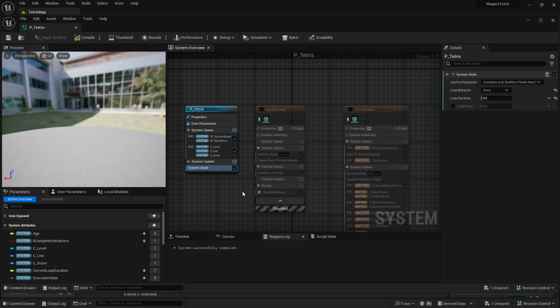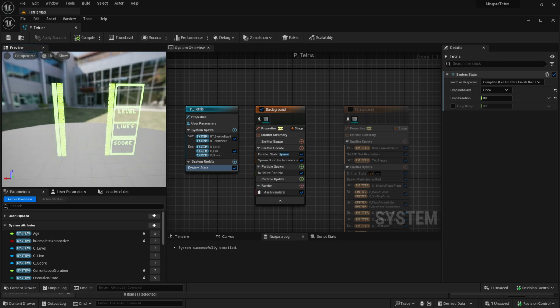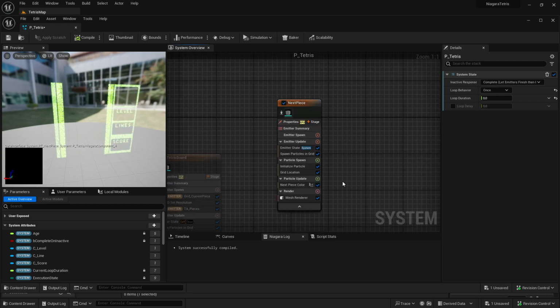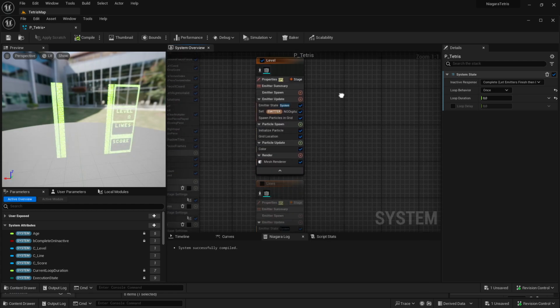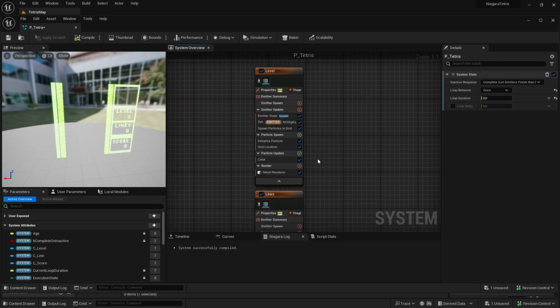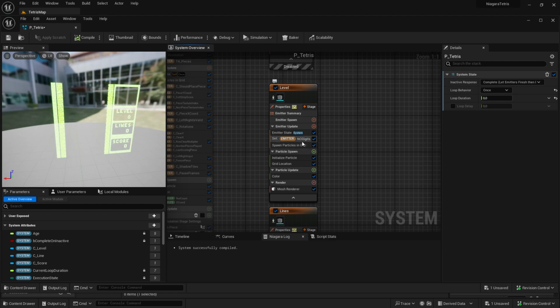So then in the background, it's just rendering the background texture with the material, really. I could have done this outside Niagara as well, but I wanted it in here as a reference for the other things. So then these 3, or sorry, not this one, let's do that later. These 3, level, lines, and score. So these are pretty much the same. It's just keeping track of different numbers.